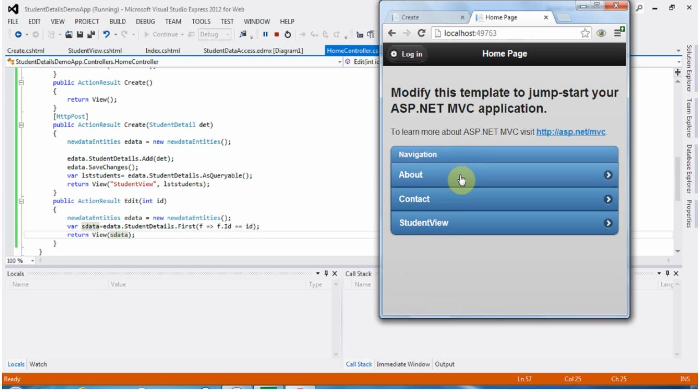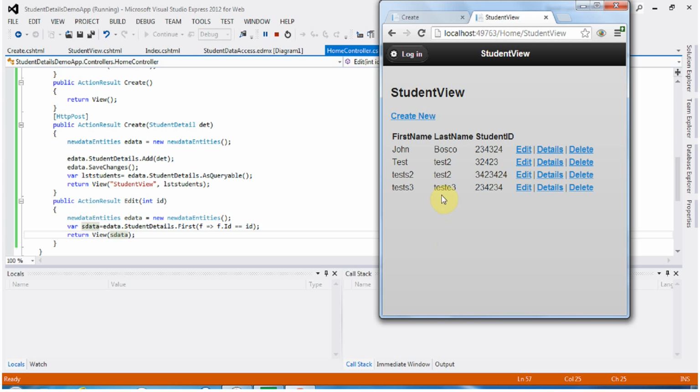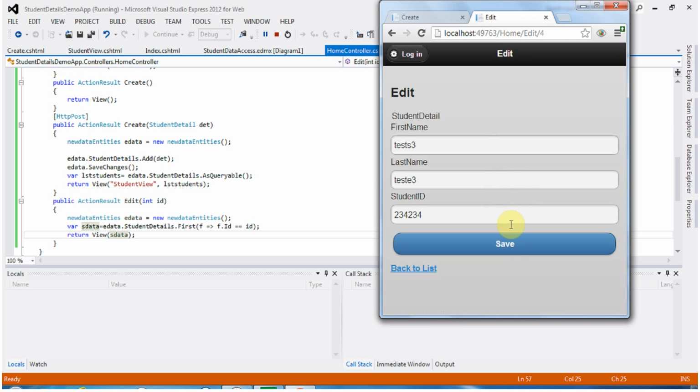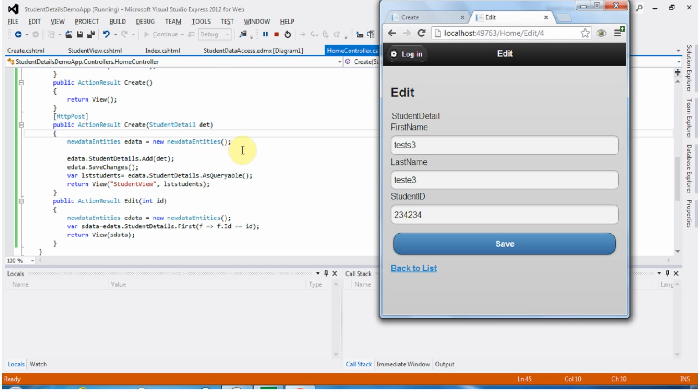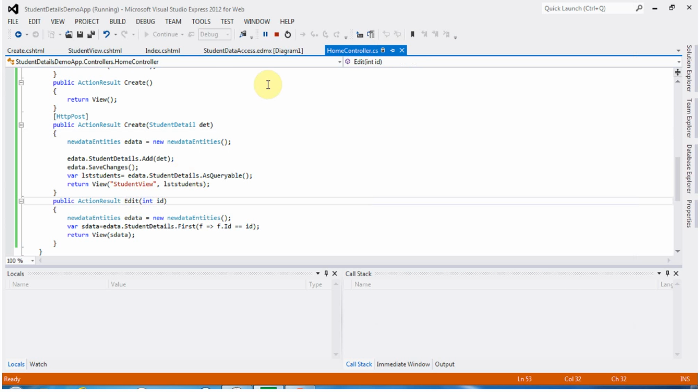Back to list, which won't work because we have a method to open the edit view, but we didn't create the save method, just like the create method. We had a create view to show the view, and we created the HTTP post for saving the data from the page. We haven't done the same in the edit method. So let's do that.